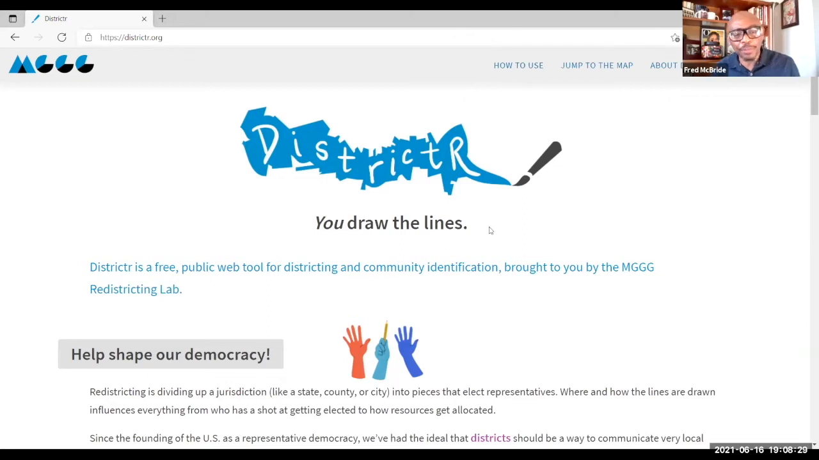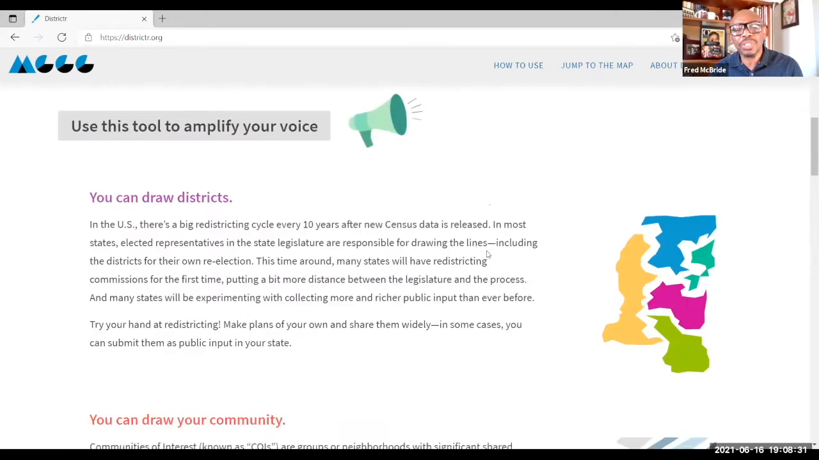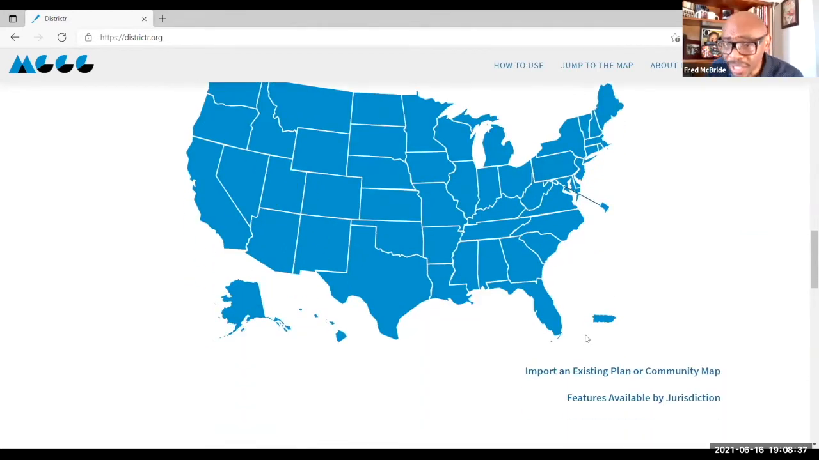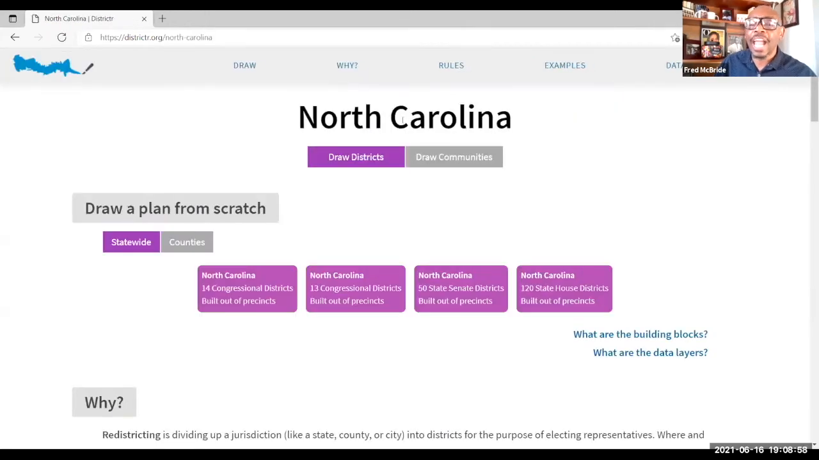Now, when you're at this page, drop down until you get to this map. Where would you like to start? We're in North Carolina, and not every state here yet has the material ready for mapping, but North Carolina was one of the very first states that MGGG did this work on. It's been up for about 2 years now. So why don't we click on North Carolina, and you're going to get here.